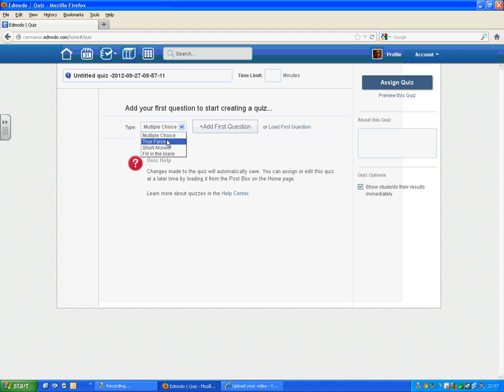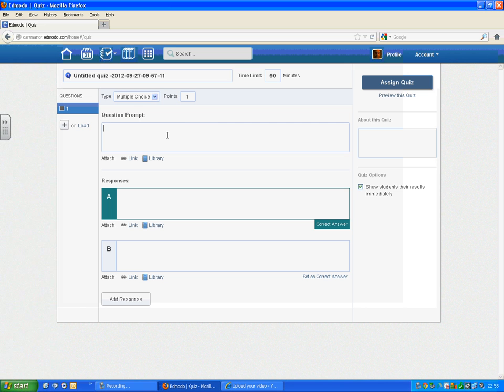So if we just go for a true false, and in fact no, I'm not going to go for true false, I think I'm going to go for multiple choice, and then we go add first question. So put our question in there. Once again, there's the chance here to ask a question about a link, so you could link in a YouTube video or a file or an image, and then we put in our responses.